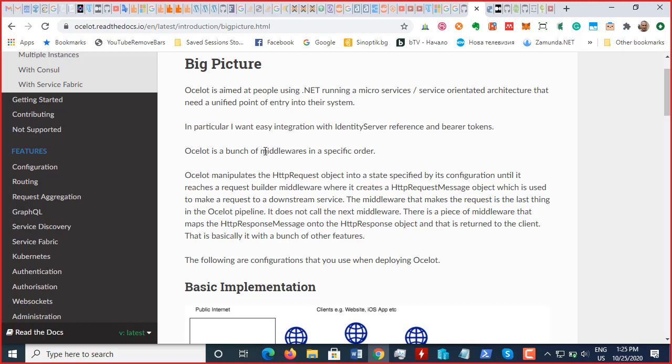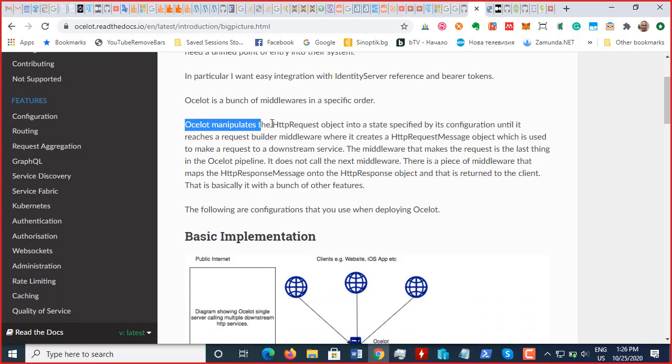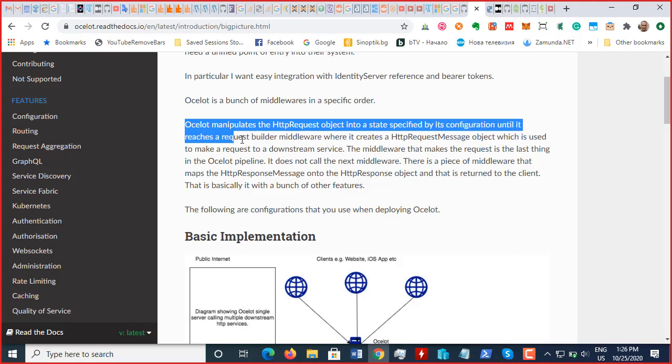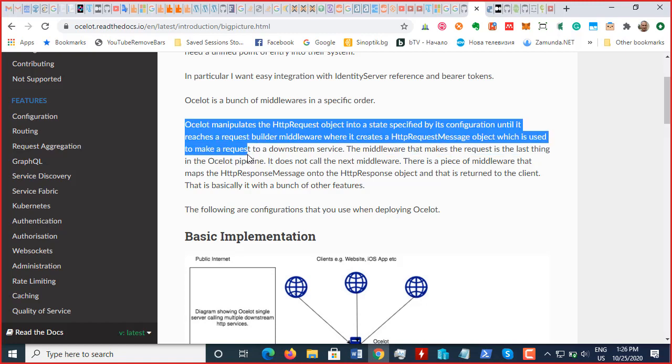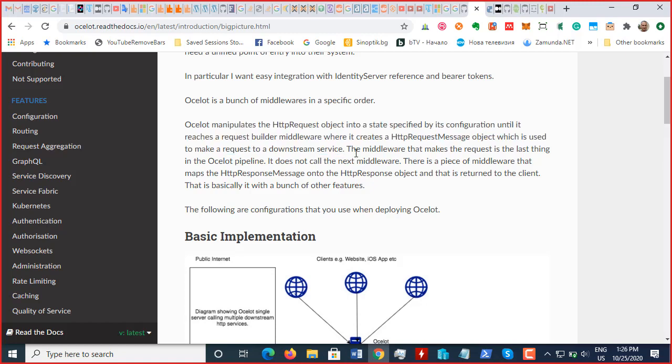Ocelot is a bunch of middlewares, which means that we just have to go to the startup, or even we don't need a startup, in the program file we will put everything in a specific order. That's it. Middleware in a specific order. Ocelot manipulates the HTTP request object into a state specified by its configuration until it reaches a request build middleware where it creates the HTTP request message object, which is used to make a request to a downstream service. Very complicated way to say simple things, but whatever.